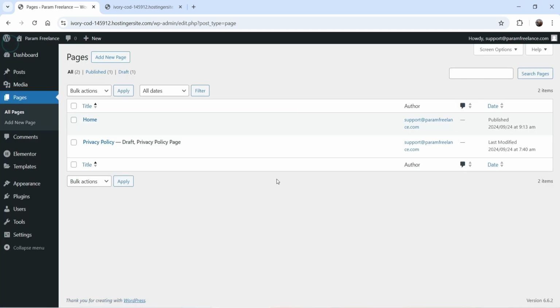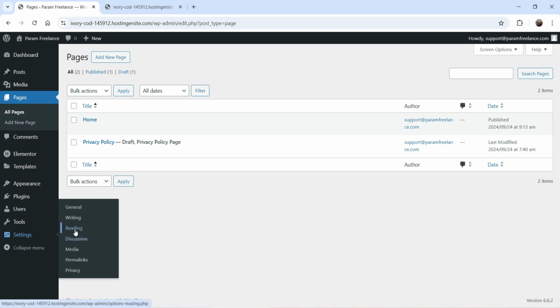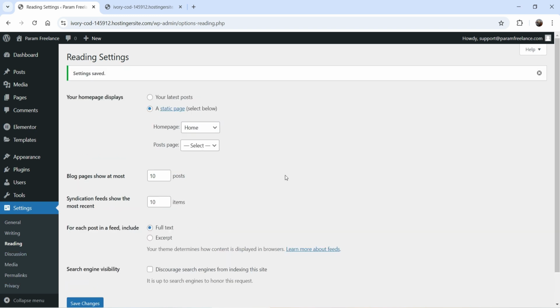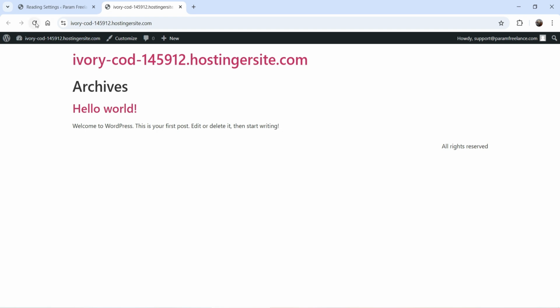Let's go to WordPress dashboard, go to settings and go to reading, and we are going to assign this home page as the index page of your website. You will see it here, home page, home. Now let's click on save changes. Let's go back and let's refresh it.